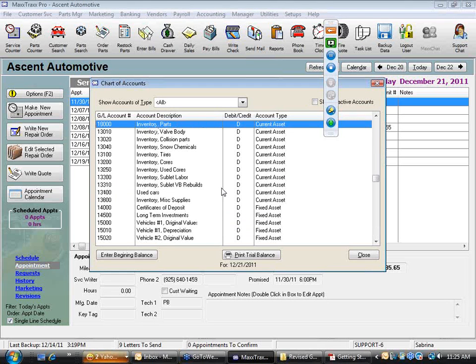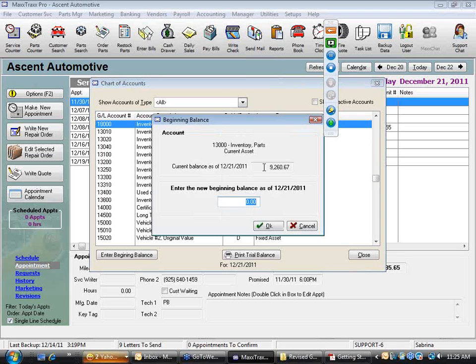Click Next, and then type in 13,000 inventory parts. And what you're going to do is, this will say 0 on your system. This is just my demo. This will say you're 0. This is where you're going to type in that 8458.15. And then it's done. That's your starting number of your actual inventory valuation.